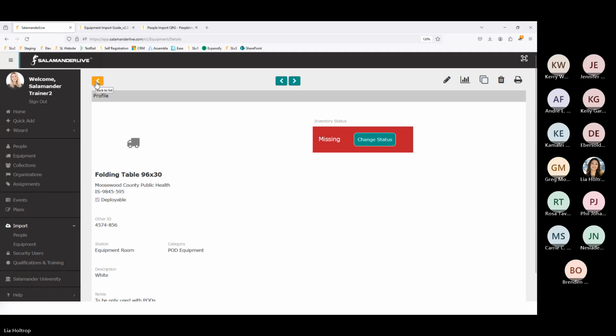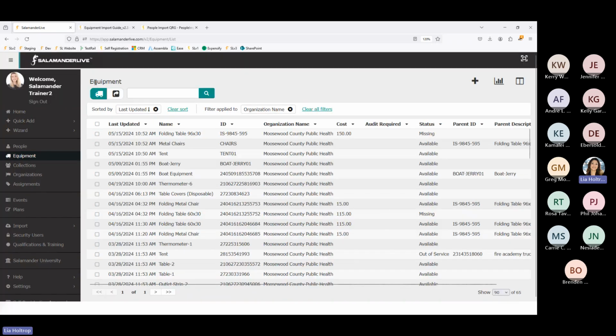Okay. You can go in here and double check when it's completed. Okay. So here it is. You see that metal chair is now changed. There's the parent ID folding table. Again, you're getting emails at the same time frame that's telling you whether or not your import completed. So far, all of mine have been perfect imports.